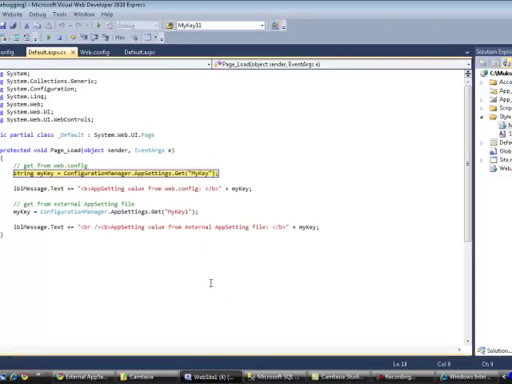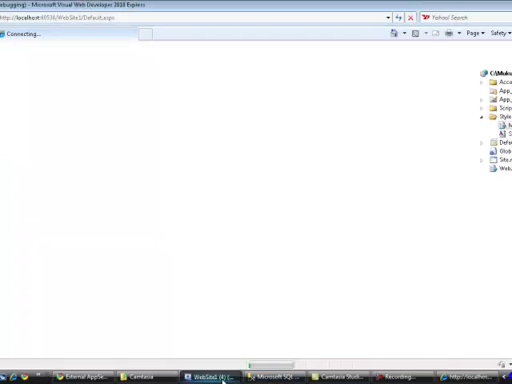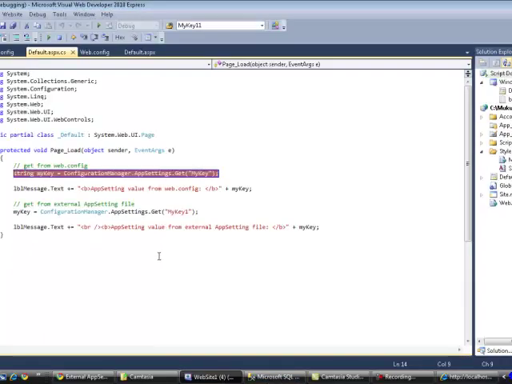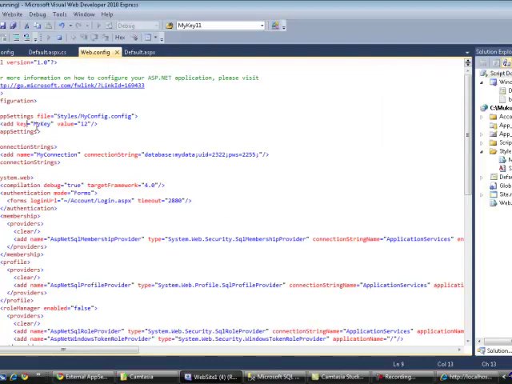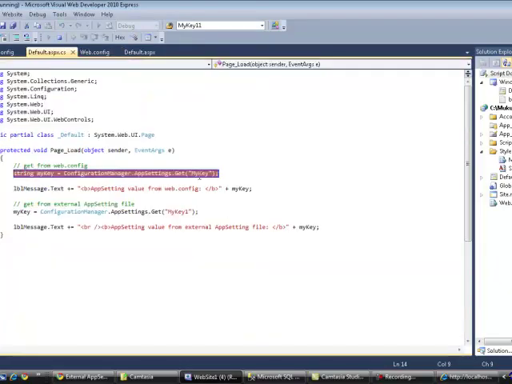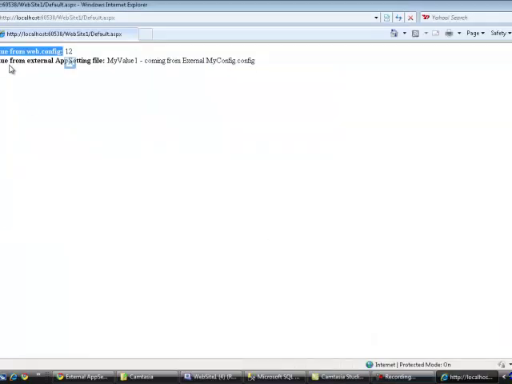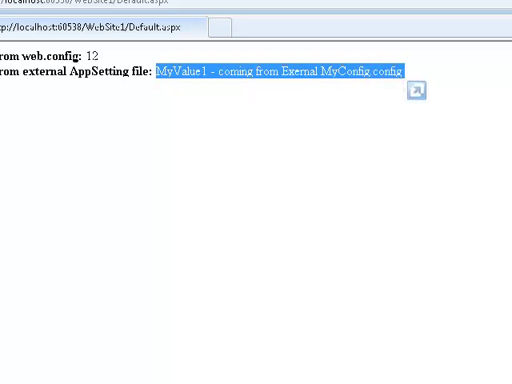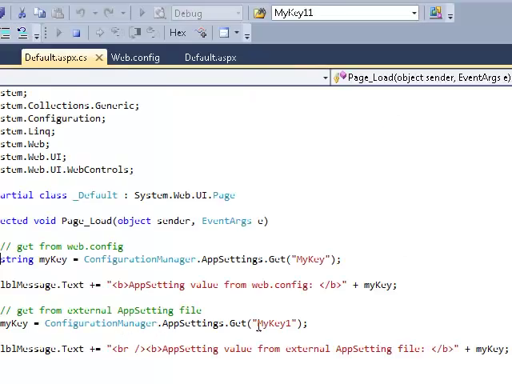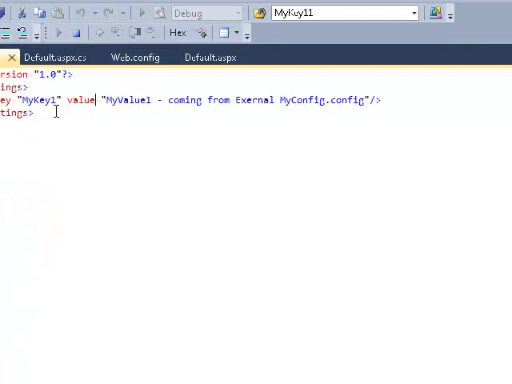So I run this application. You can see that the app setting value from web.config file is 12. You can see my web.config file value is my key. So here my key is 12. And the app setting value from the external app setting file, that is my value one, is coming from the external myconfig.config file. You can see my key that is specified in the myconfig.config file, that is my external config file here.